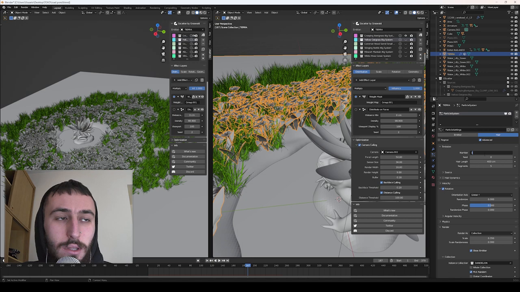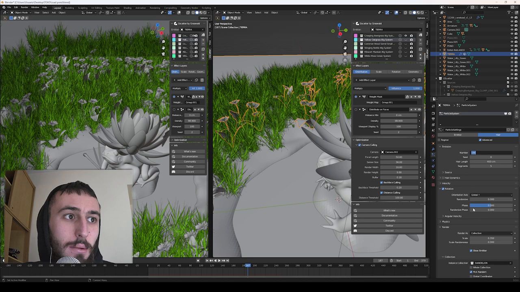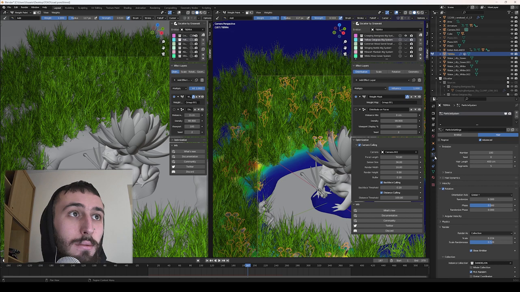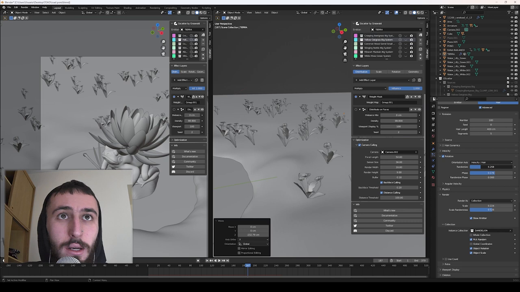And now we can see that there are too many of them. We need to reduce. Let's try 100 and see if it's too much or enough. For the moment they are too big. Let's add randomness to their scale and then downsize them. Alright, it's starting to look the way we need. Finally, let's click in the rotation tab and proceed to randomize their rotation. Something like that is enough. If they stick to the same rotation, it looks too artificial.